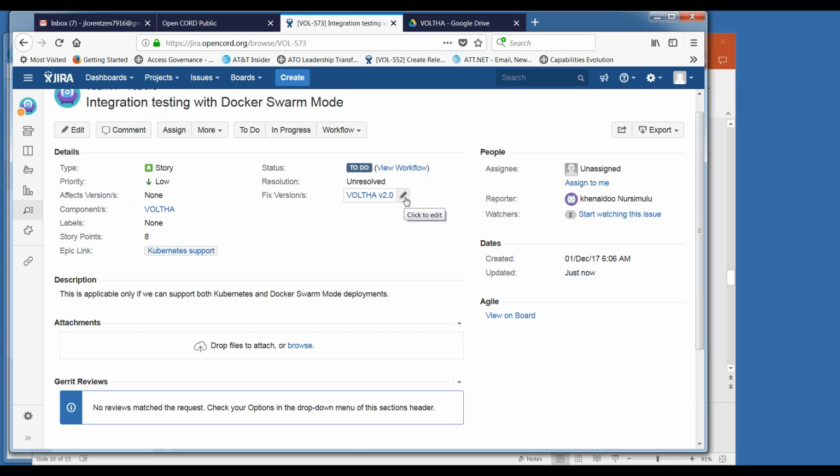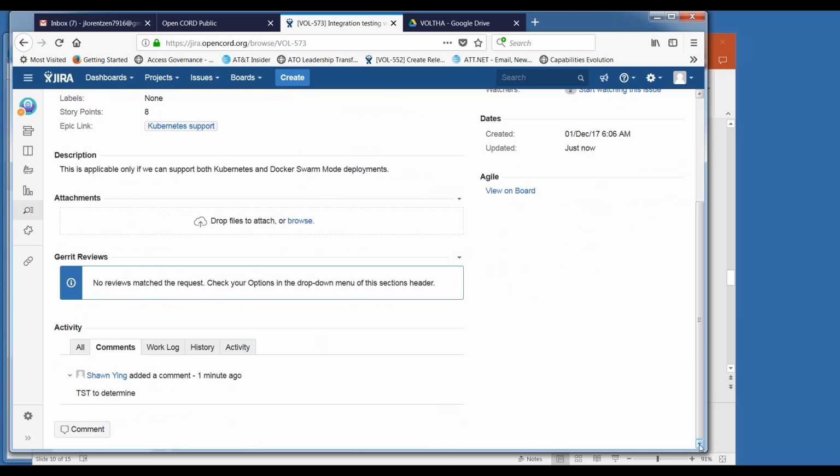And maybe one. Okay. If so, we can leave it there. No, put it in the VOLTHA 2.0 future. Based on the time we have, the 2.0 cut probably will not be able to address this. So if something needs to be done, we can say we move it to 2.1. Agreed. Okay.